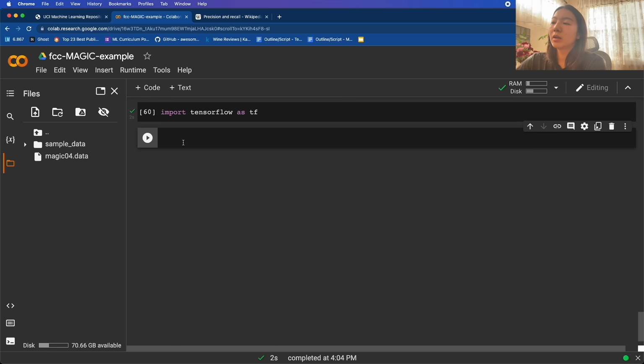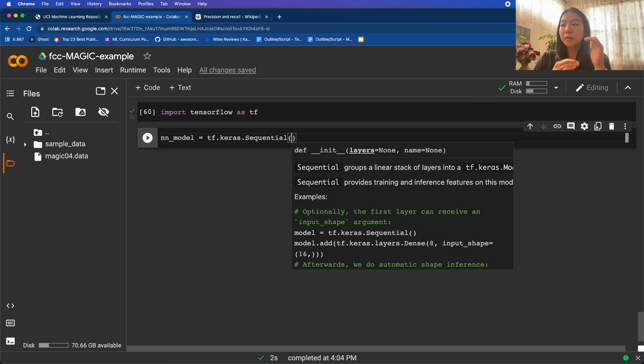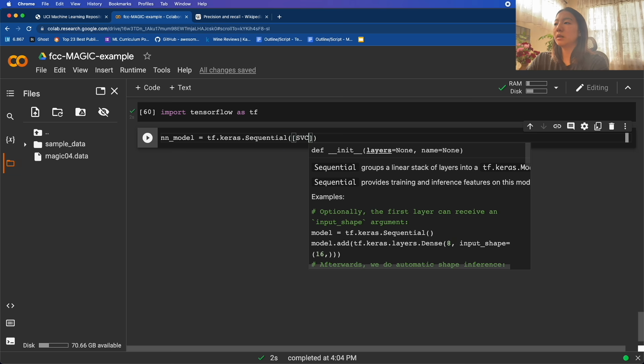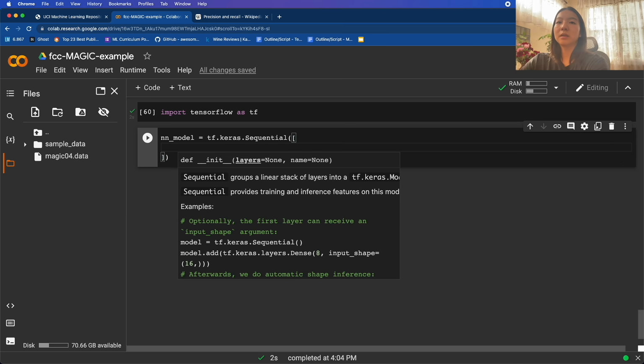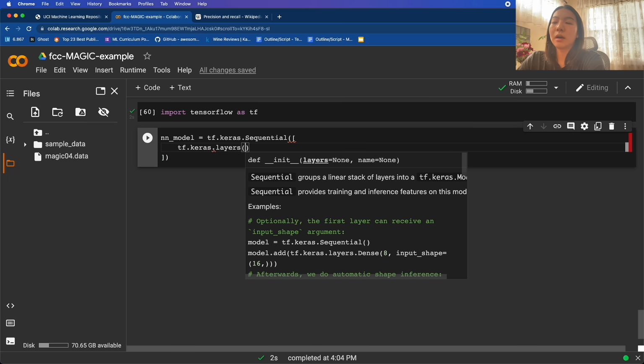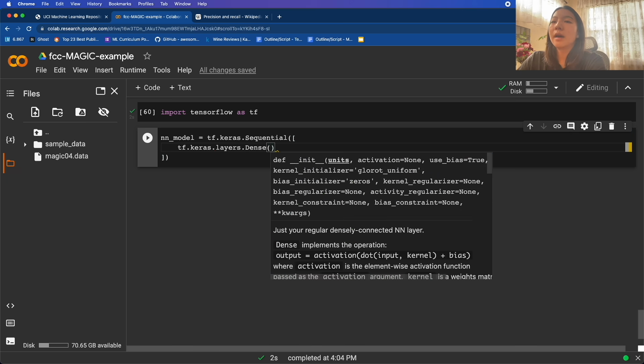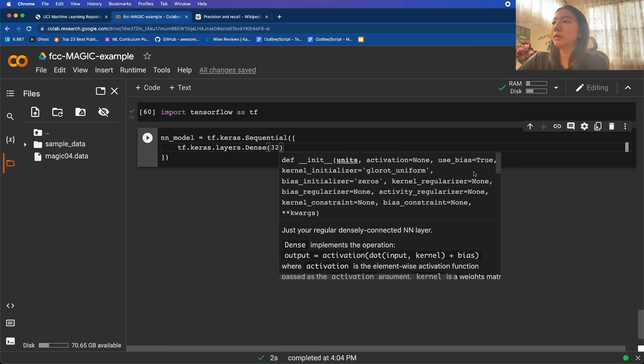Cool. So my neural net model is going to be, I'm going to use this. Essentially this is saying layer all these things that I'm about to pass in. So, a linear stack of layers, layer them as a model. What that means is I can pass in some sort of layer, and I'm just going to use a dense layer. Dot dense. And let's say we have 32 units.